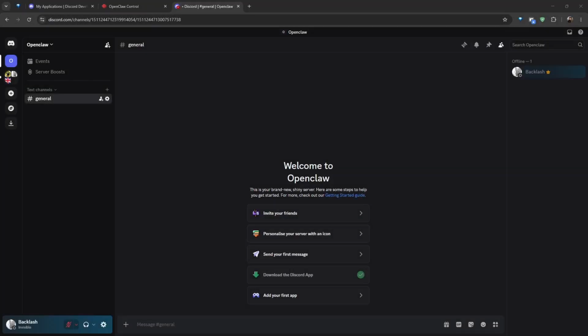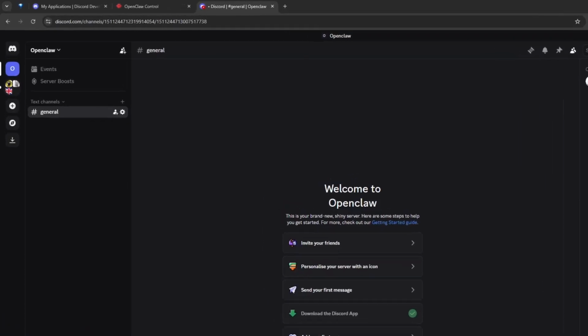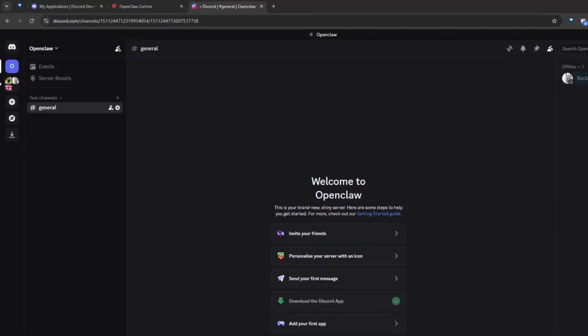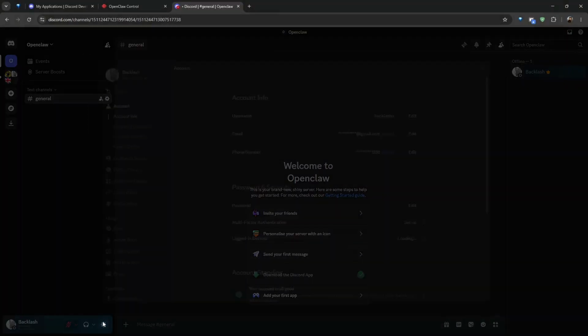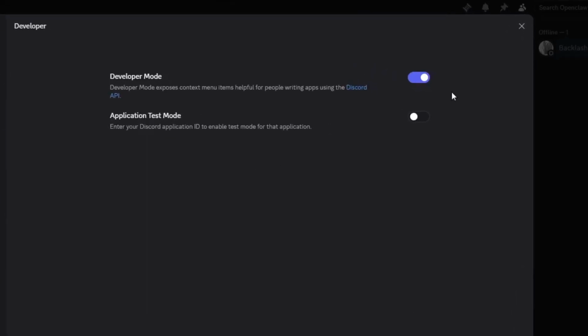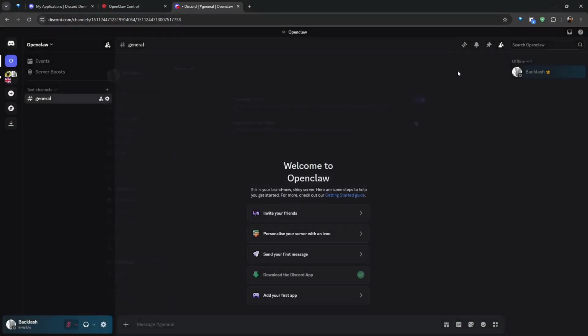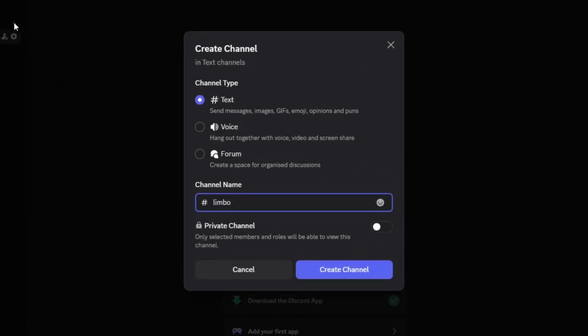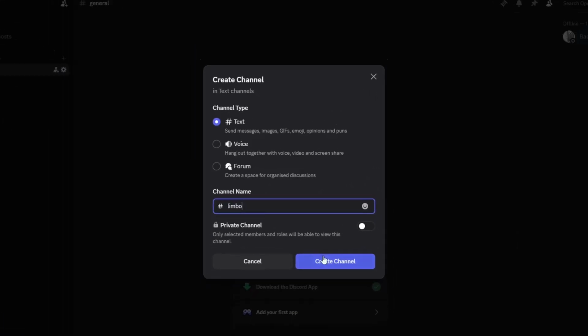Before we start, make sure to create a new Discord server and name it whatever you want. Here, as you can see, I have a brand new server with the name OpenClaw. After doing so, go to Settings, Developer, and make sure that this option here is activated. The next step is to create a text channel for our Discord bot. Name it whatever you want. I'm gonna name it the same name I'm planning to give to my Discord bot, Limbo.